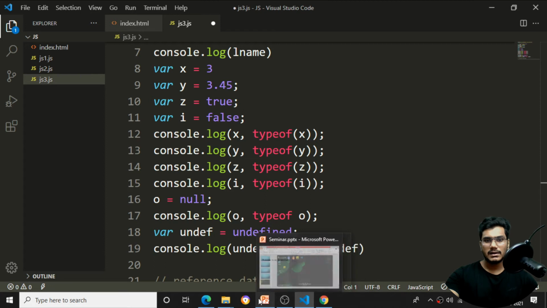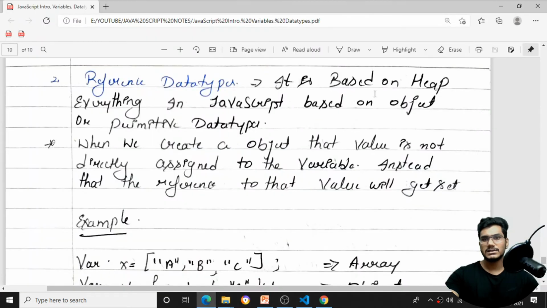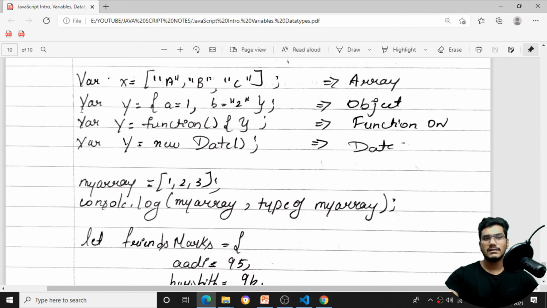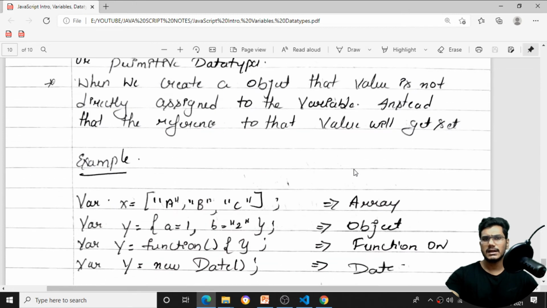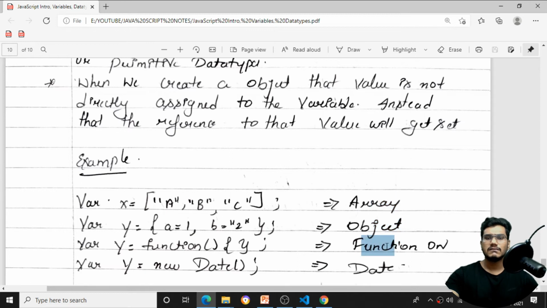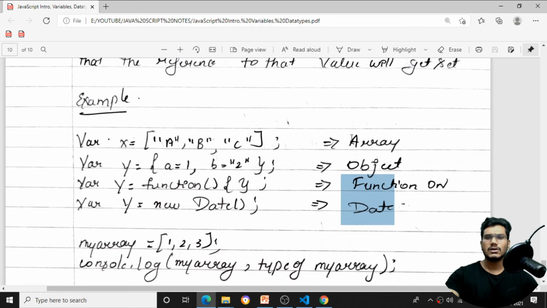But inside our reference data type, you can see it will be based on the heap, and the value is not directly assigned to the variable. Instead, the reference to that value will get stored over here. Let's move on to the coding part and we'll see what are all the reference data types. We will be having arrays, objects, functions, and date times. So these are all the reference data types.